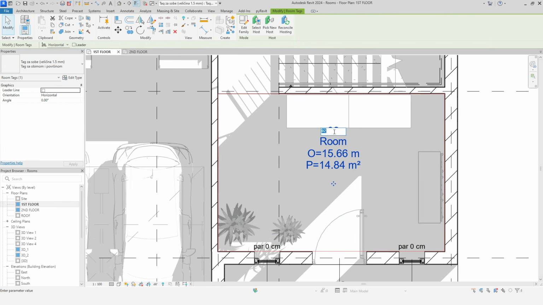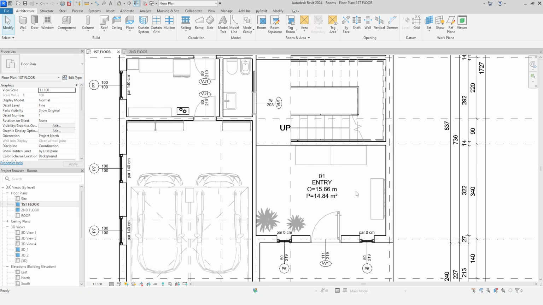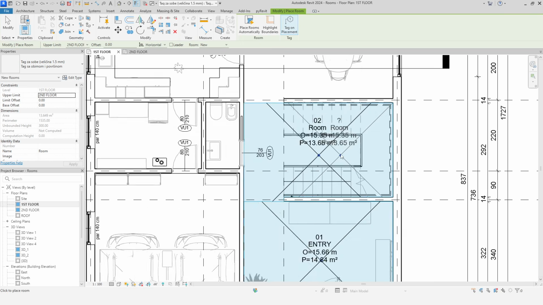We can change both the room number and the room name. We will set the number to 1 and the room name will be Entry. Now we continue placing rooms. We can see that the numbering continues from the previous room.